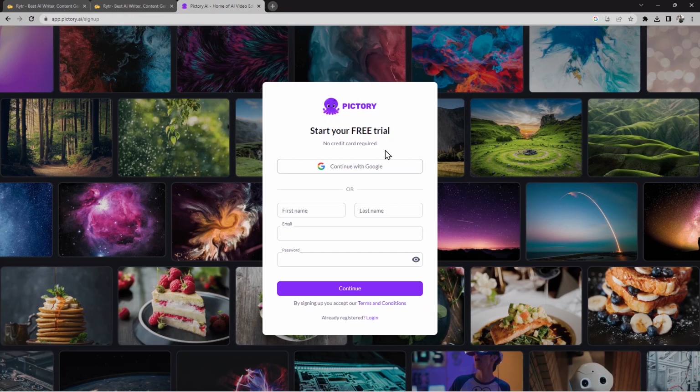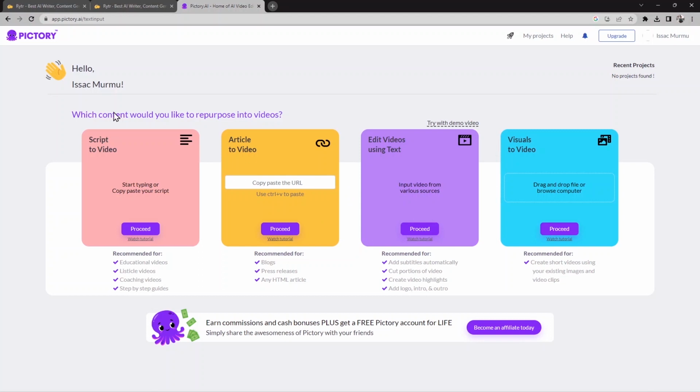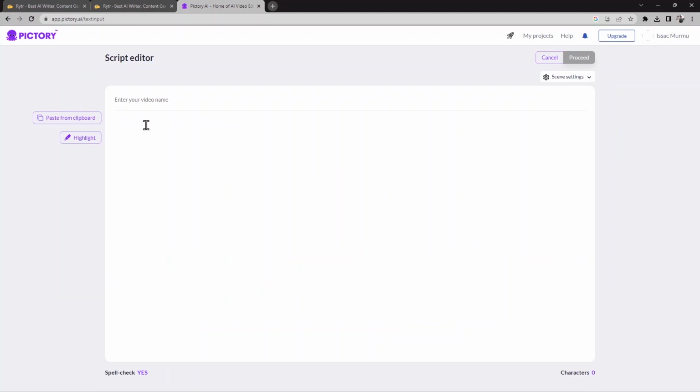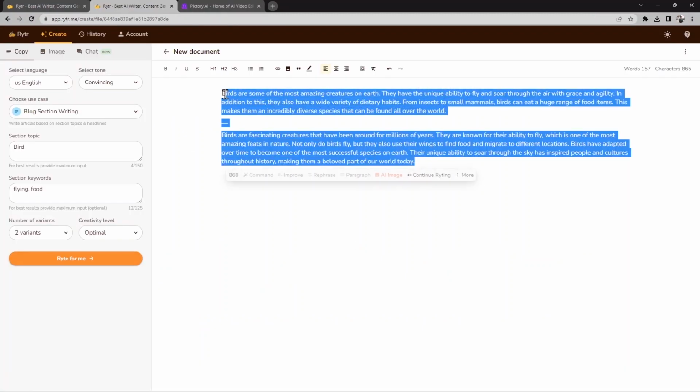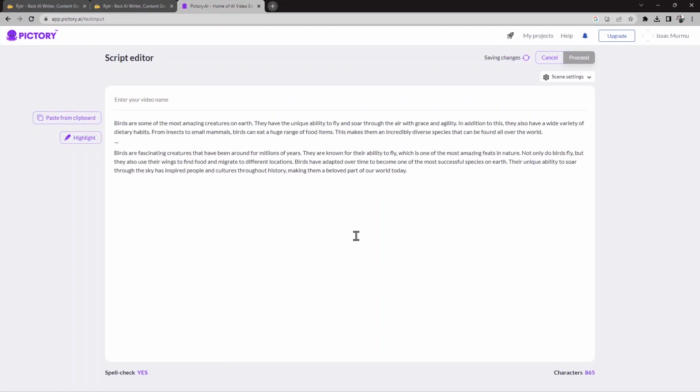Then it asks you to start your free trial, so you can use continue with Google account. So let me click one of them. Okay, so here you can see the account is open. Now I'm going to use script to video, article to video. I'm going to use start typing or copy paste your script. So I'm going to use the paste option here, click on that. Then I'll just copy this script and take it here. Let me paste it here, Ctrl V. Then here just click on that.